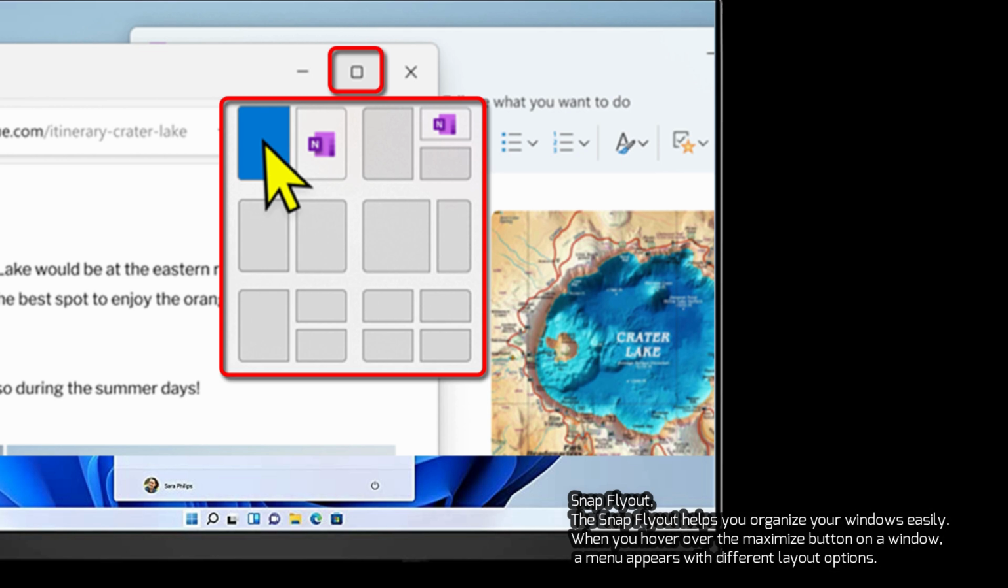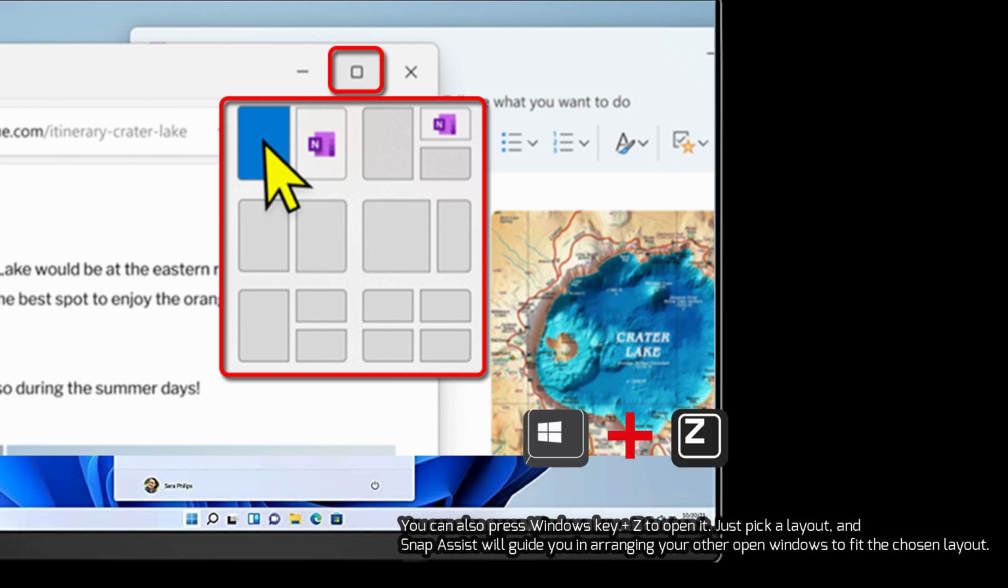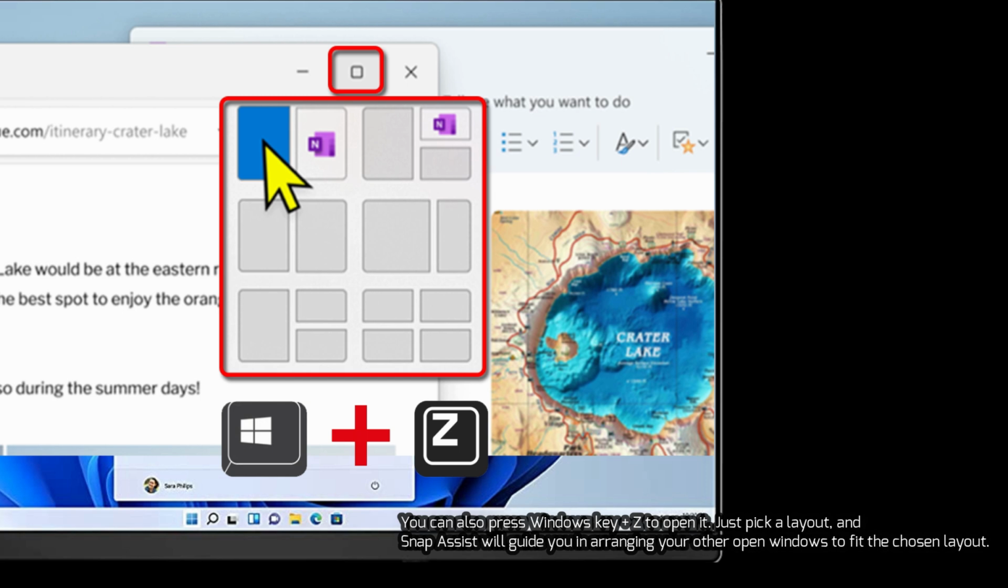Snap Flyout. The Snap Flyout helps you organize your windows easily. When you hover over the Maximize button on a window, a menu appears with different layout options. You can also press Windows key and Z to open it. Just pick a layout, and Snap Assist will guide you in arranging your other open windows to fit the chosen layout.